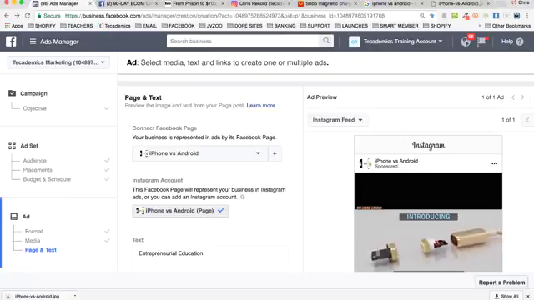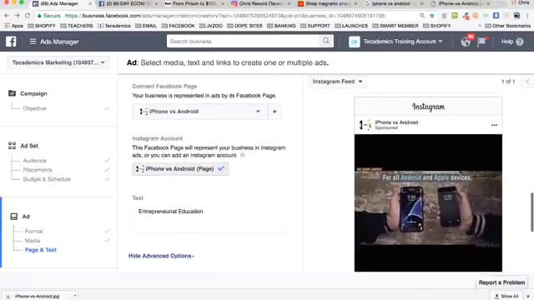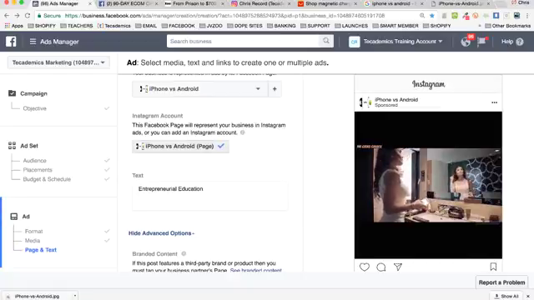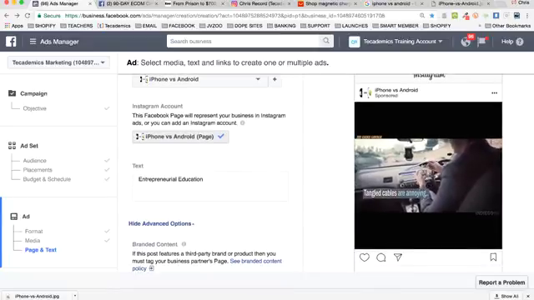Now, here's the thing. It lets you do an ad preview, but I only chose Instagram as my source. So check this out. This is what it's going to look like when it plays on Instagram. It's going to have a logo. It's going to have iPhone versus Android sponsored. It's got a video here.